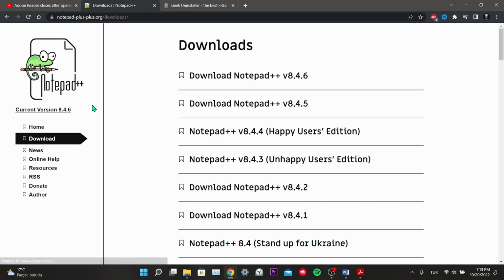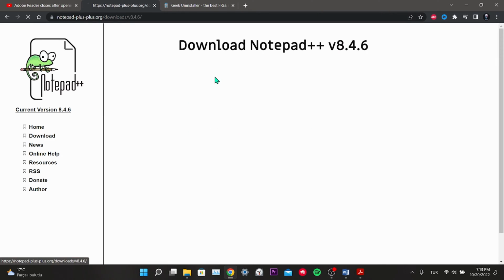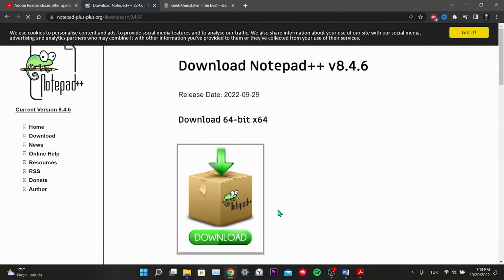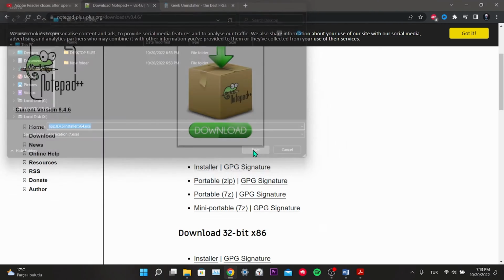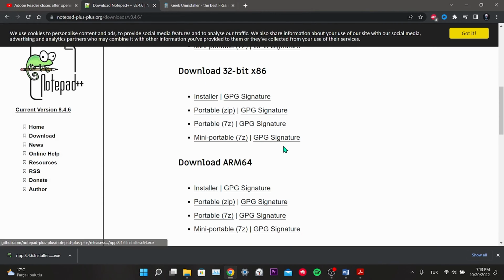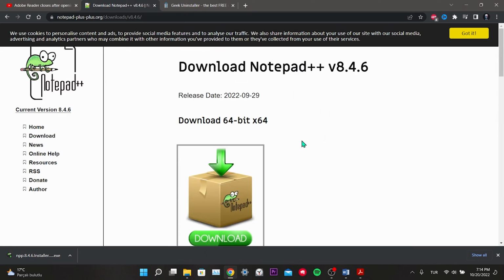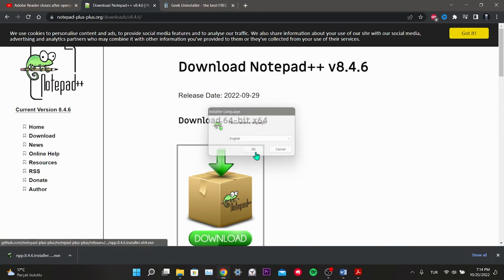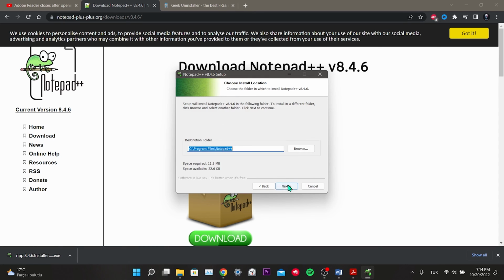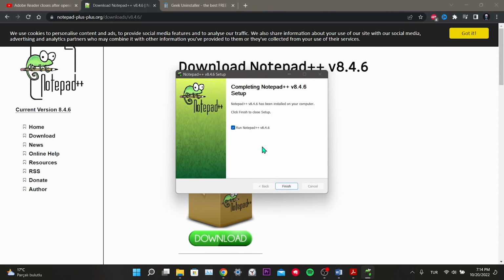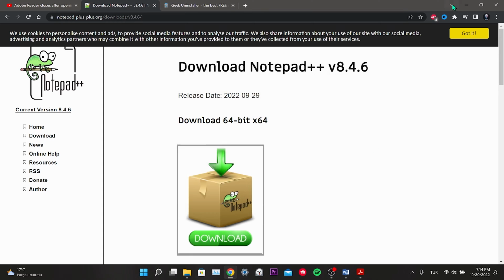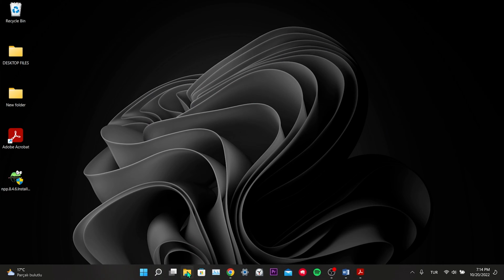After entering the site, click Download Notepad++ at the top. We click on Download. If your computer is 64-bit, you need to download it from here. If it is 32-bit, you need to download it from here. Click on the downloaded file. We install Notepad++. Notepad++ is installed. Click on File Explorer.